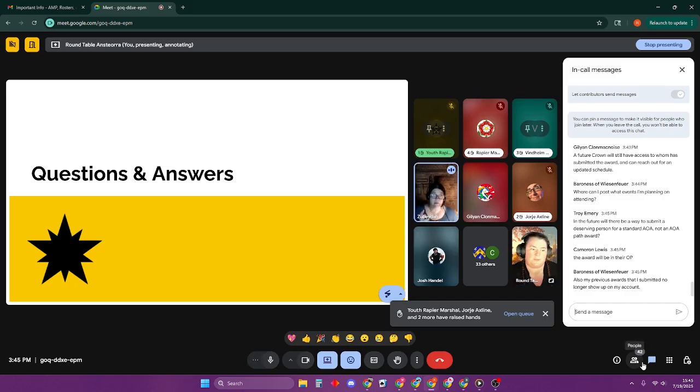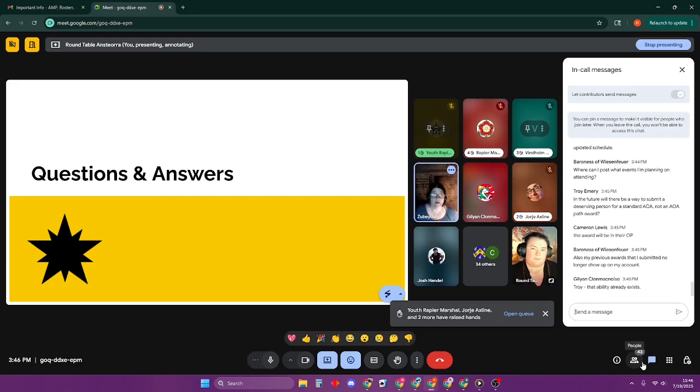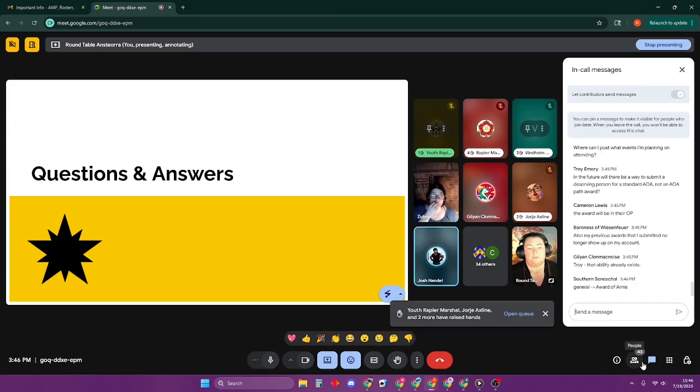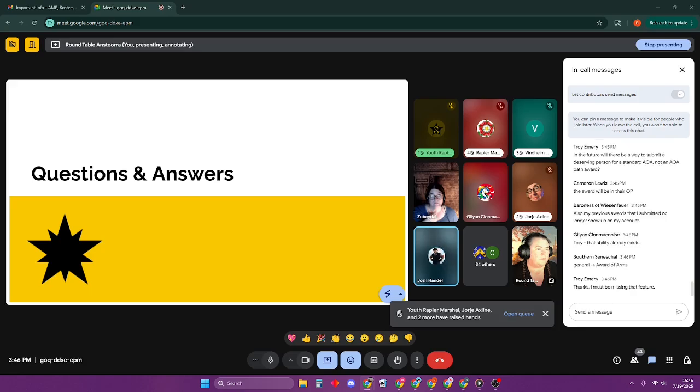That was where I was going with that: once it's in the OP, could the AMP record be updated to be flagged as award given? So the OP is a different system. We don't currently share data between the OP and AMP. We have links so people can see what's in the OP, but we don't actually share data currently. I mean, that could change.